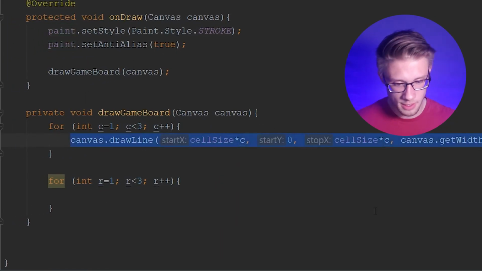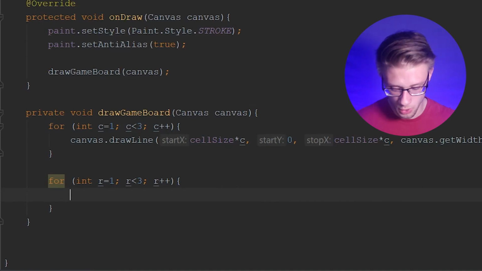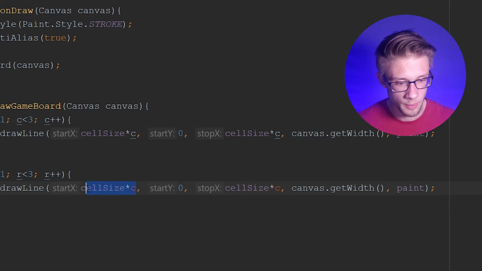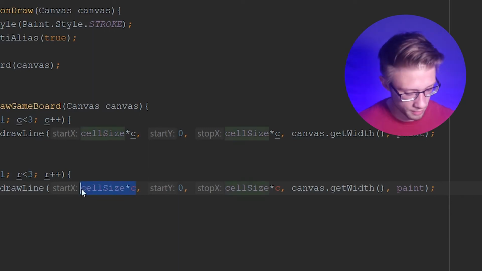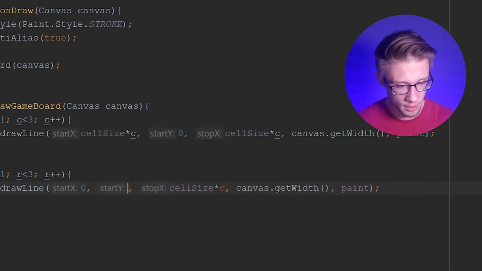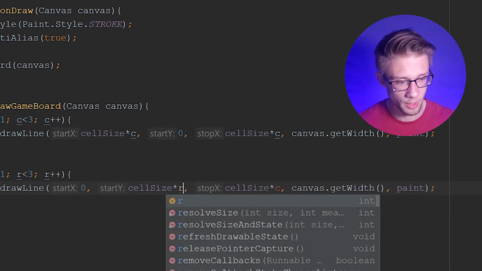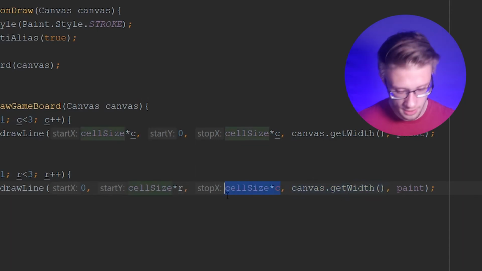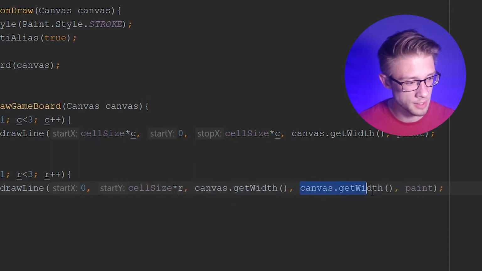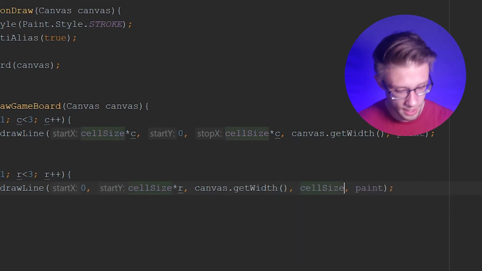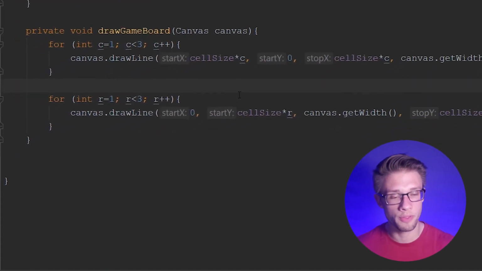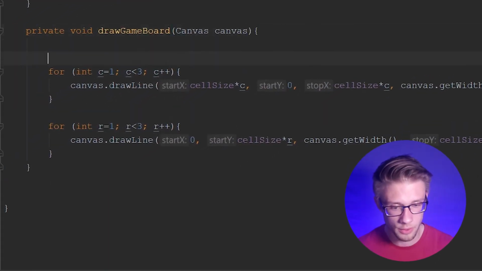So if we copy and paste this line, we could paste it into the second for loop to draw in our rows. So then we have to change a few things around. We could flop these two. So our starting x should be a value of 0, but our starting y should be our cellSize times whatever our r value is. And then our canvas.getWidth should be moved over to here. So I'll paste it to our ending x, and we'll change the ending y to our cellSize times whatever our r value is. So this is great, but we need to do one more thing. We need to set a color to our paint object.